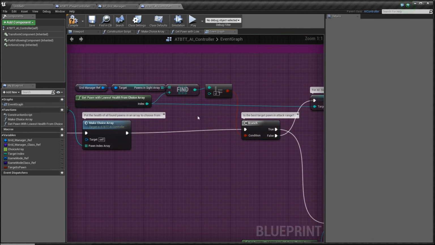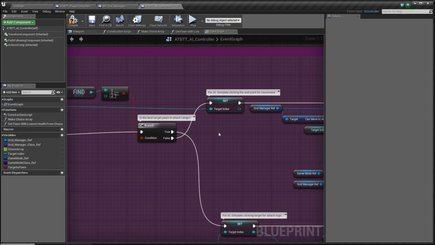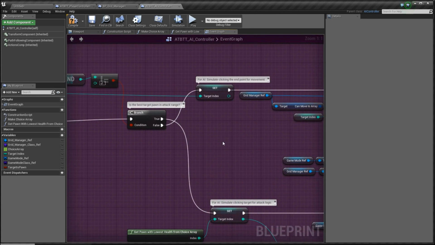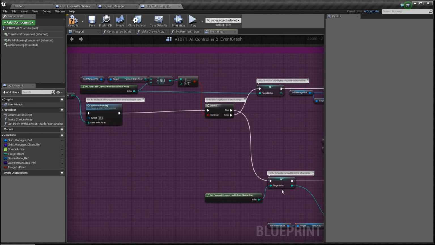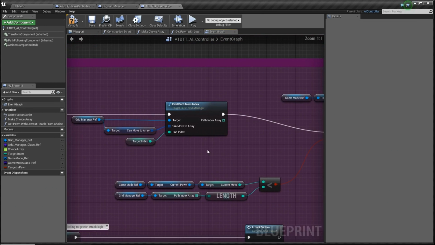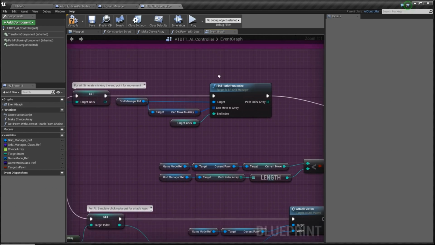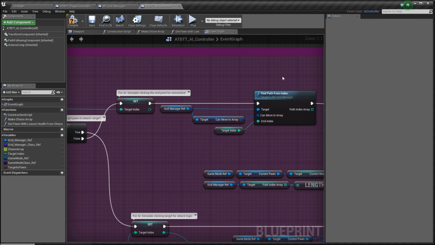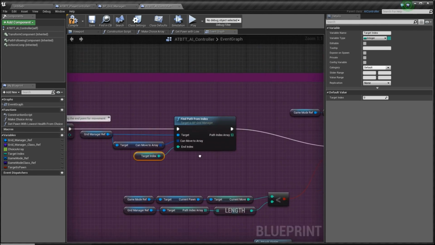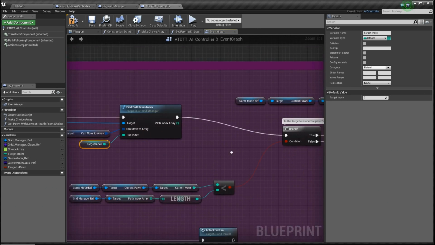Now, if the target is not in sight, so we have to move to him, then we also set the target index to this. This could be set beforehand actually, and would save some room. Yeah, I should do that later. But yeah, then we find the path from the index of the target we want to move to, and we find the path to the current pawn, which is outputted in the path index array.